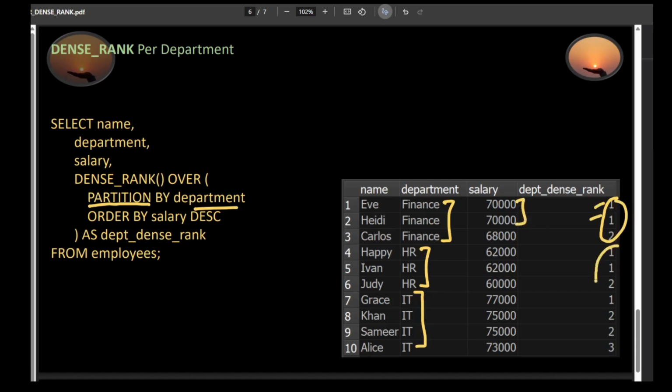Then this is your HR department. Again, these two have 1 1, because both of them have the same salary. Then you have 1 2 2 3 right here. This one has 2 and 2 because 75,000, 75,000, same salary.